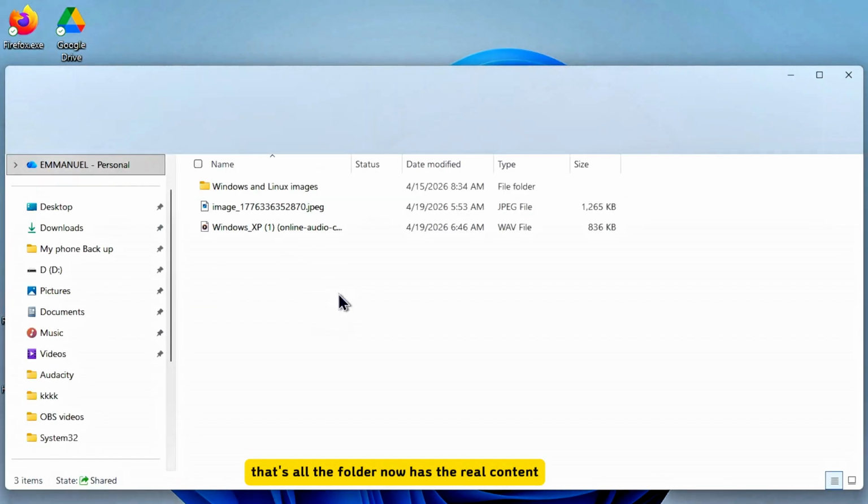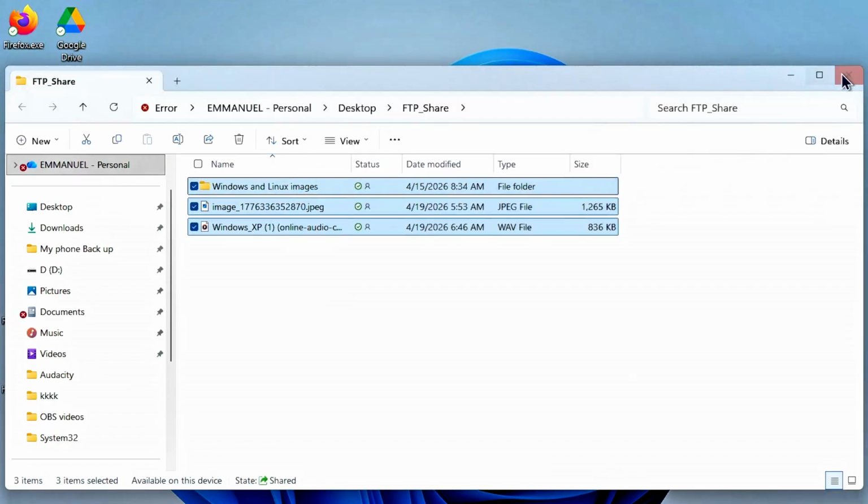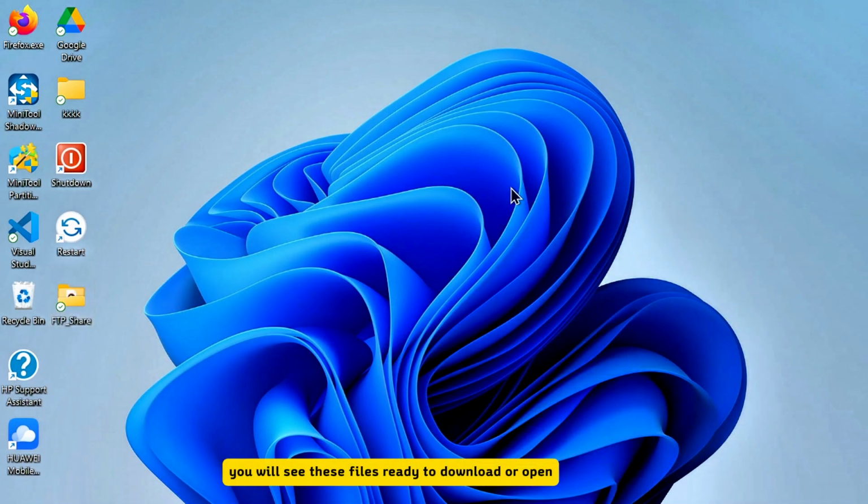That's all. The folder now has the real content. When we connect later, you will see these files ready to download or open.